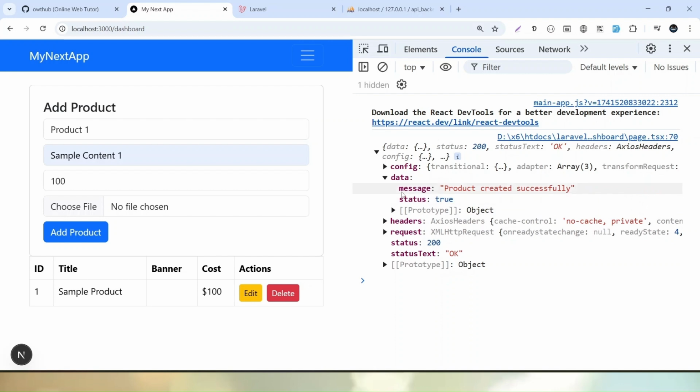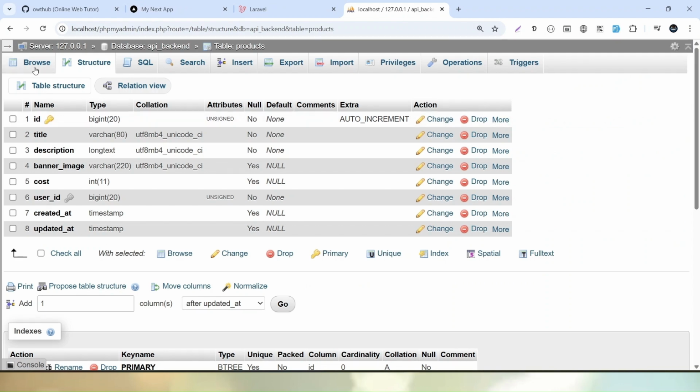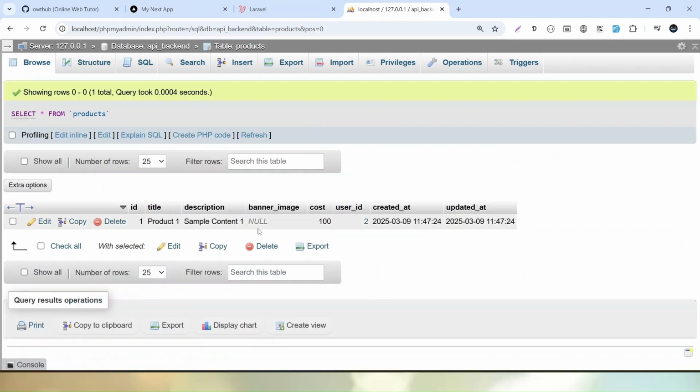equals to true and product created successfully. So if I go back to table, let's go click on browse button, and now we can see here we have the title, description, cost, and the user ID. So this is the user ID automatically fetched whenever if we have passed authorized token value. Now let's upload our banner image and see that how it behaves.